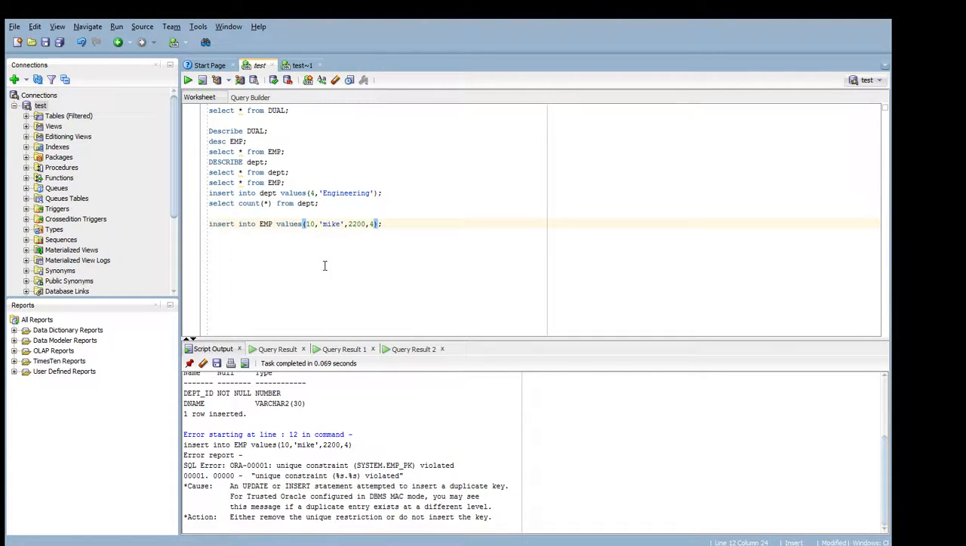Since the employee ID is the primary key, it should not be duplicate. So there are two constraints that should be met if the column is a primary key. One is it should not be null, and then it should be unique.